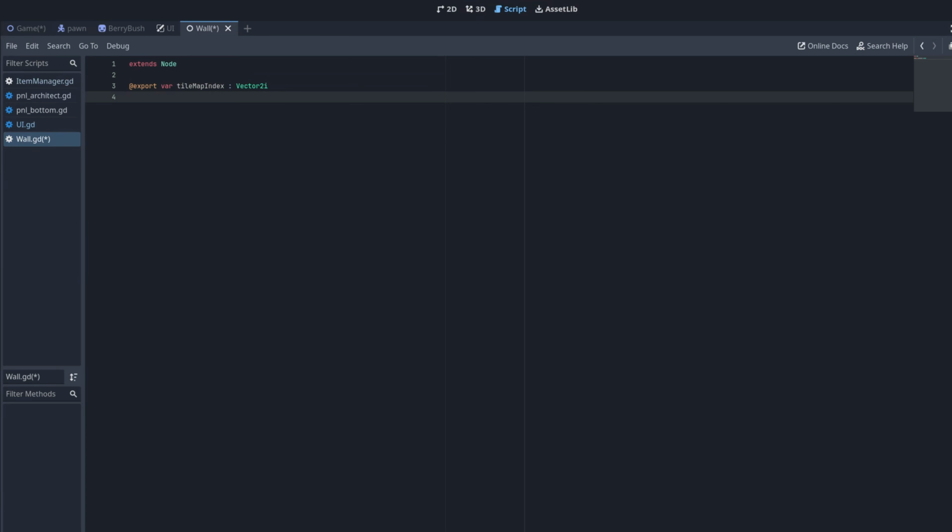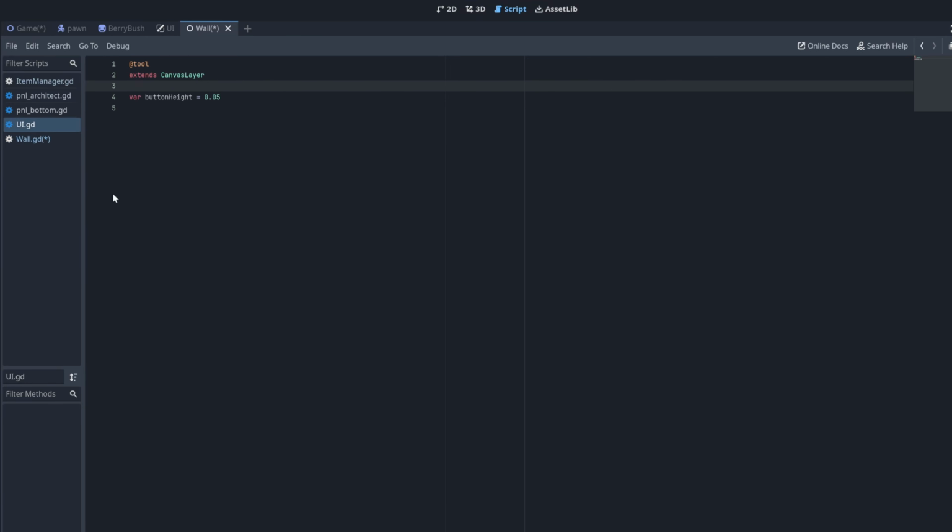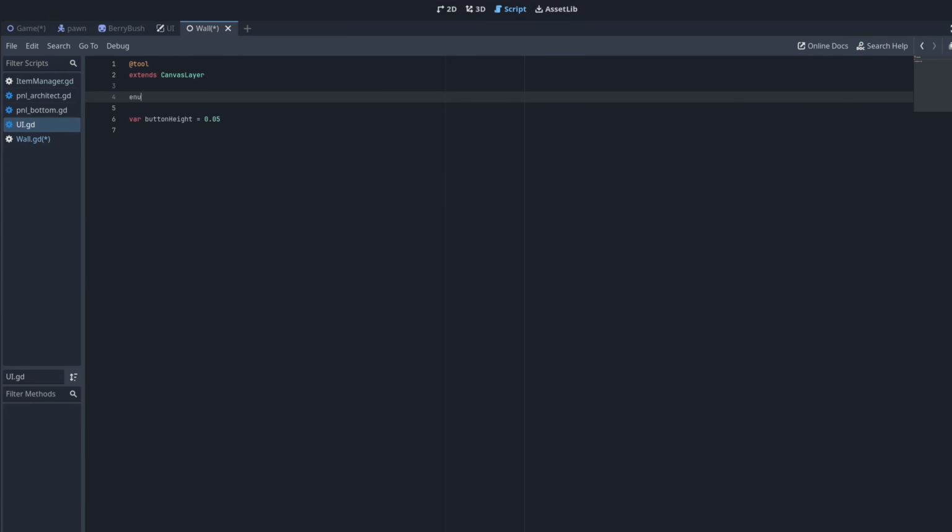And what I'm going to do now, I'm going to jump to the UI, which has got nothing yet. And I'm going to add quickly an enum. And that enum will be the placing mode. And I'm going to have a few modes. It's going to be single, let's see, row, and rectangle.